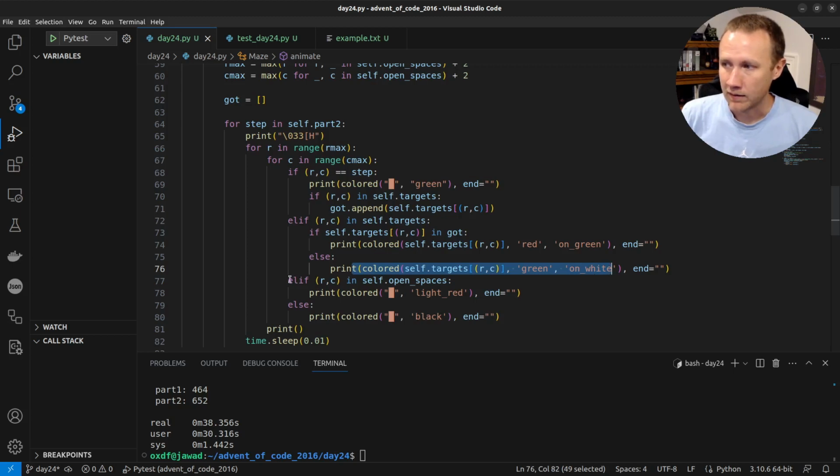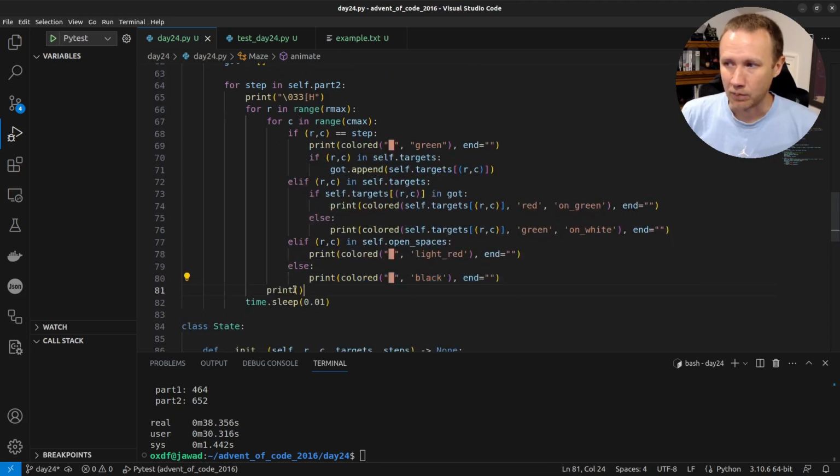And then I say, okay, we're not on a target and we're not on the current spot. If we're in open spaces, I'll show it as light red. Otherwise, I print it out as black. And then I put a new line here. When I get to the end of a column, I print a new line. When I get to the end of a row, I sleep for 1/100th of a second, not very long. But it still takes like 20 seconds to run the whole thing, so it's a lot of steps.